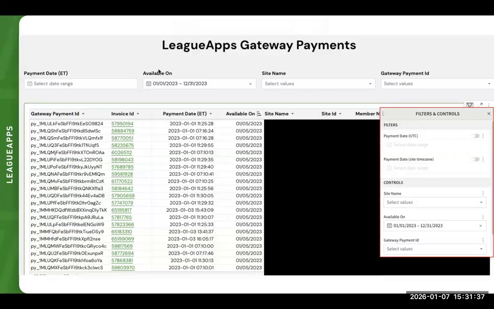Available on, that's the most important field. That's the field the entire tax form works off of. What that means is when the money became available in your bank account. Alternatively, payment date is just when the payment was initiated. This is important because if a payment is initiated January 31st, but it's not available in your bank account till February 2nd, let's say, the available on date will reflect February, but the payment date will reflect January.